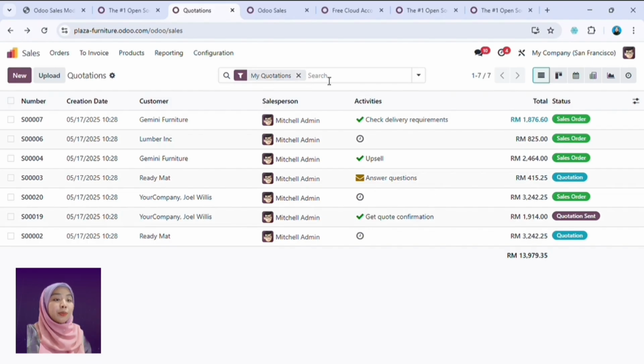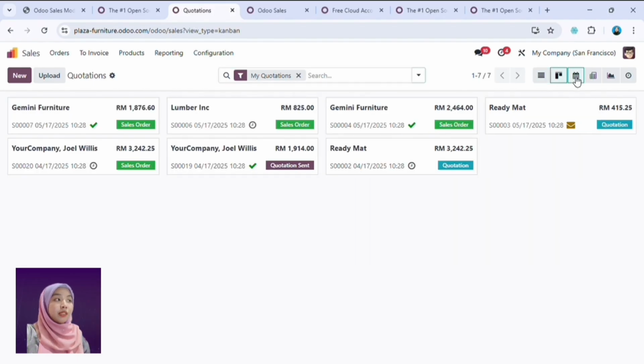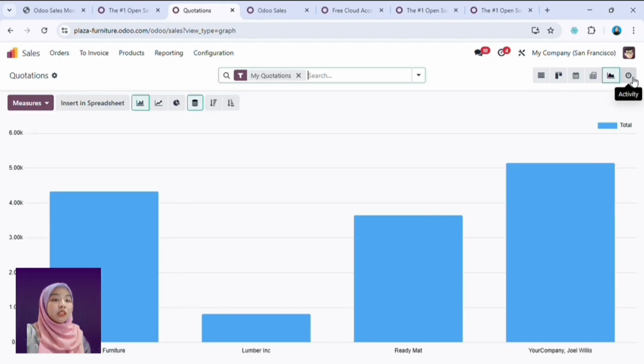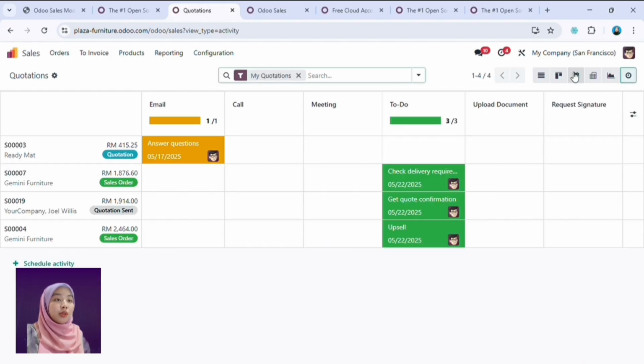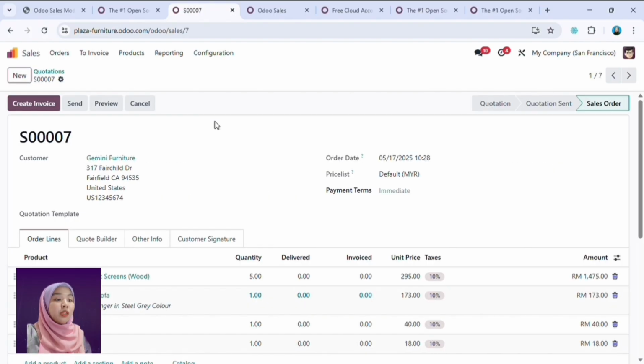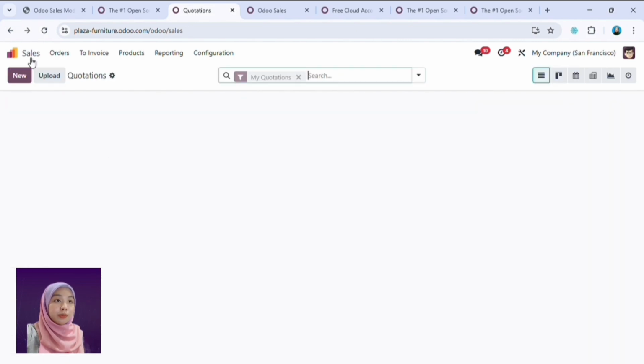The quotations appear in the default list view, but can also be viewed in Kanban view, calendar view, pivot table, graph view, or activity view. So to modify or view any listed quotation from the dashboard, just click on the desired quotation line. Then this Odoo system will reveal the details of the quotation that you chose just now. So we go back to the quotation dashboard.